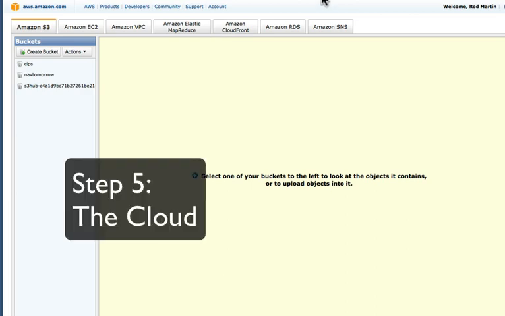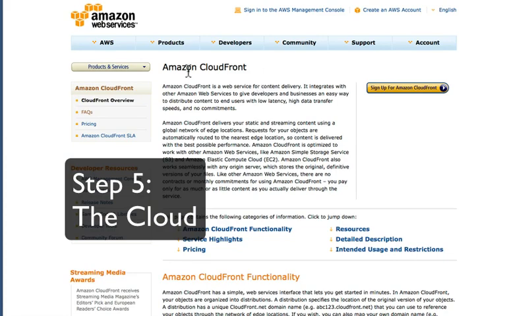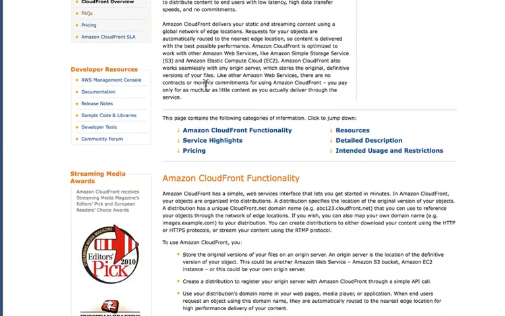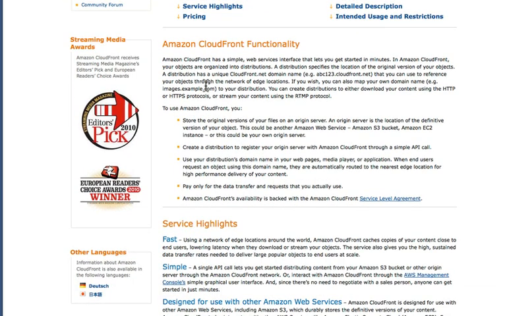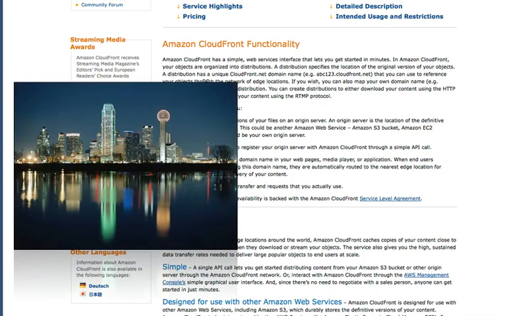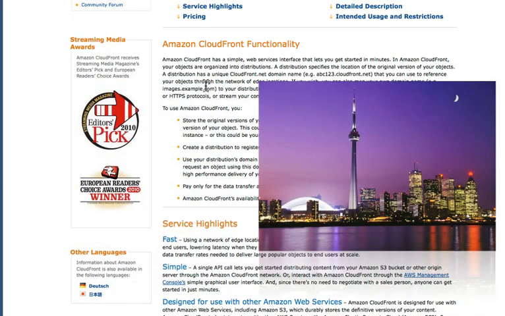Step number five is the Amazon CloudFront. Amazon CloudFront is a concept whereby Amazon stores your S3 server files in different areas around the globe in their cloud. This is the most simple way to explain it. So that when a user from, say, Canada tries to load your website, the cloud servers that are closest to him or her will load the files. That person will get the files from the closest cloud server available to them.